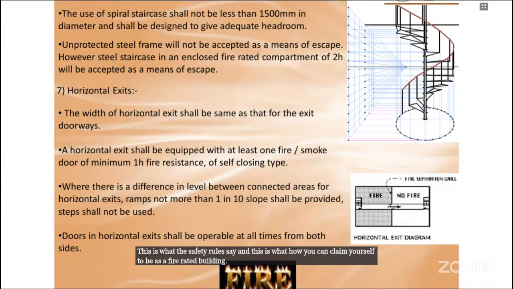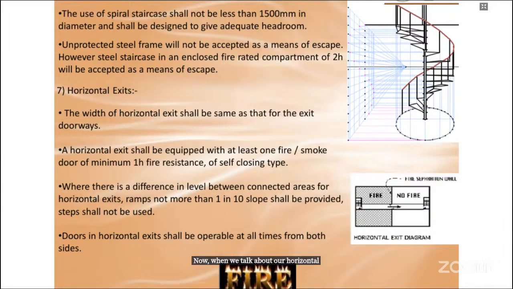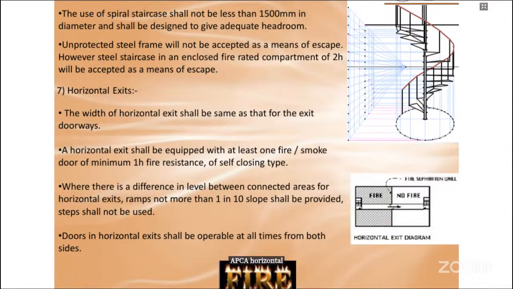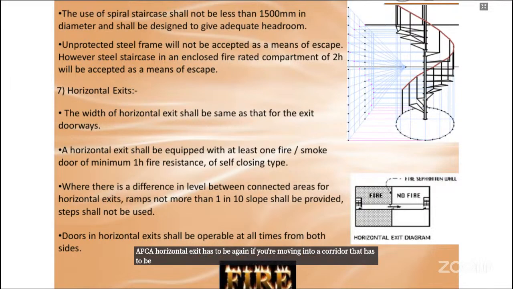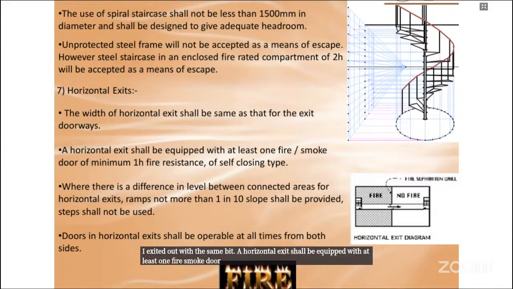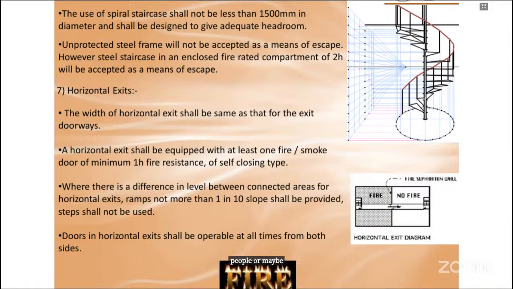Now, when we talk about our horizontal exit, the width of the horizontal exit shall be the same as that for the exit doorways. That means your horizontal exit, if you're moving into a corridor, has to be exited out with the same width. A horizontal exit shall be equipped with at least one fire smoke door of minimum 1 hour fire resistance of self-closing time. So it should have a minimum time lag of 1 hour so that people or the extinguishers can work through the same, right?